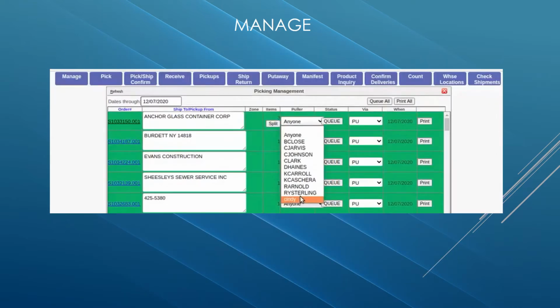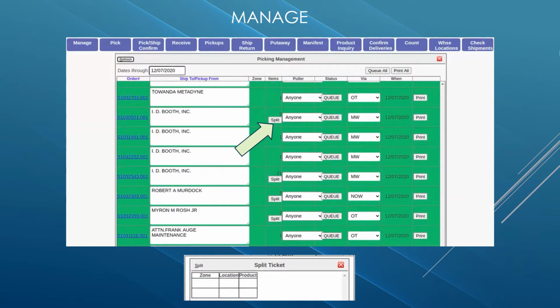You can leave the picker set as anyone, so anyone available can pull the order, or assign it to a specific person. Click Queue to make the order available to be picked. The Queue All selection is rarely used. The Split option allows you to split large orders amongst two pickers to speed up the process. This is only useful if you have organized your warehouse locations into zones beforehand.